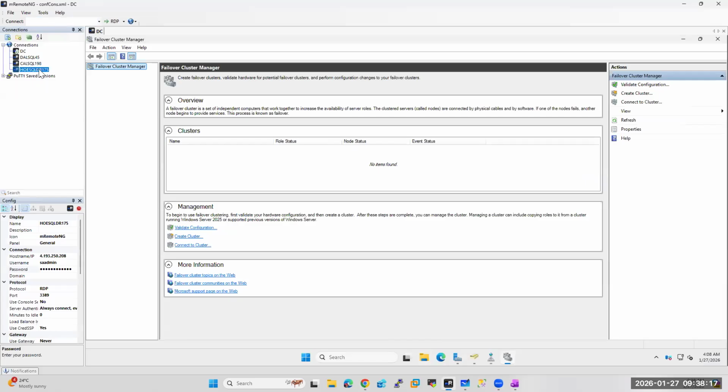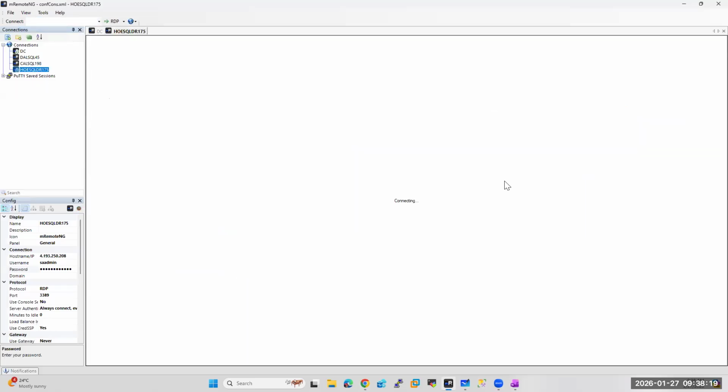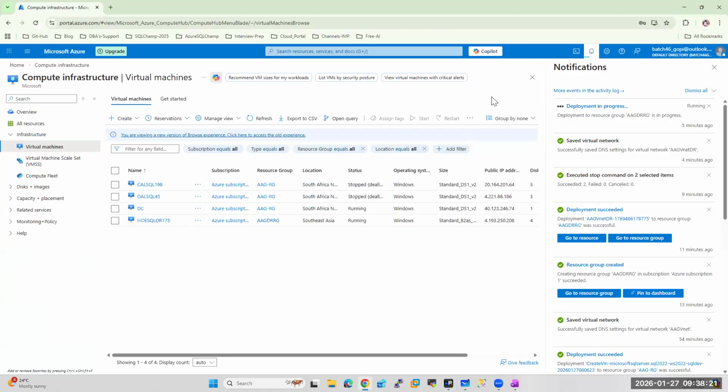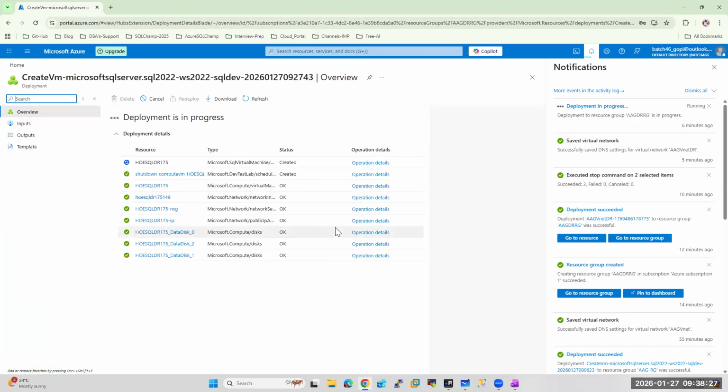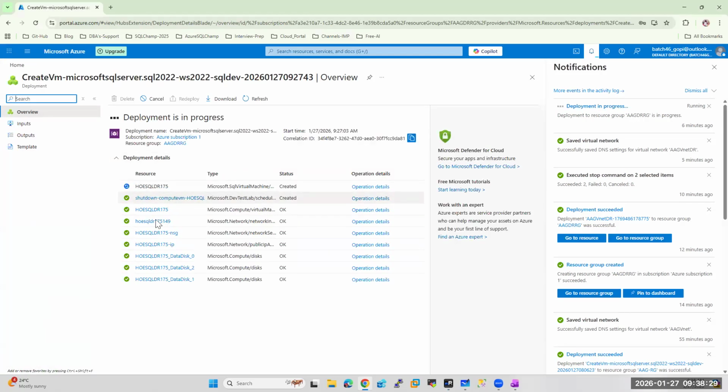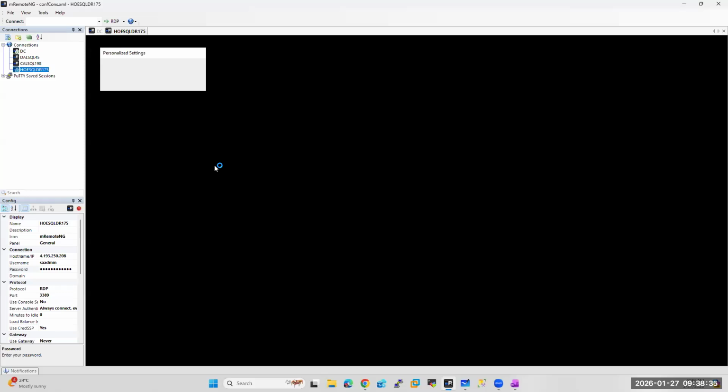Let me try to connect and see whether I am able to connect or not. Let's see, sir. The server is still deploying. Almost 60 minutes are gone. Let's see the progress. Oh, it is installing SQL. The VM is ready, everything is ready. It is just installing the SQL in the background.